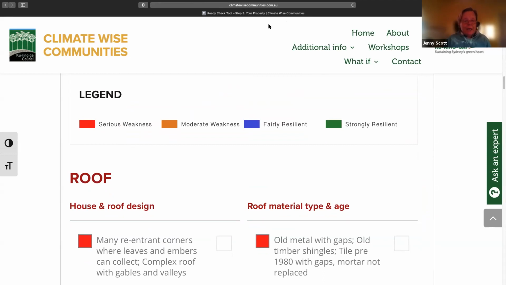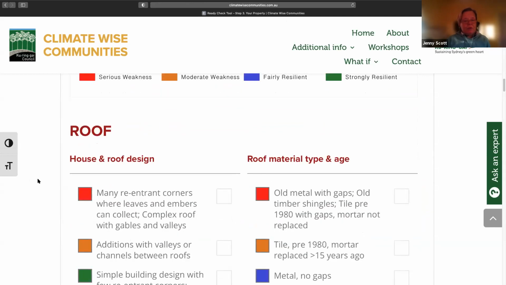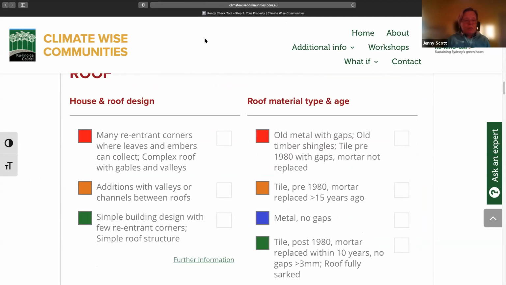So as we go down, we have a look at, for example, the roof. What's the design of the roof and what's it made of? If it's, in this case, a very complicated roof line with lots of valleys and gables and places where leaves and embers can collect, then it's a risk.